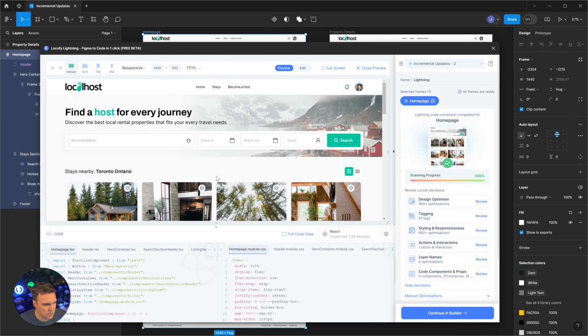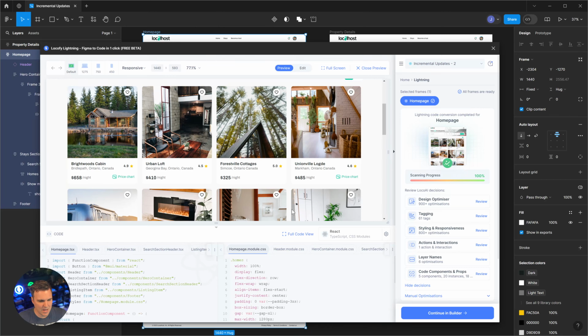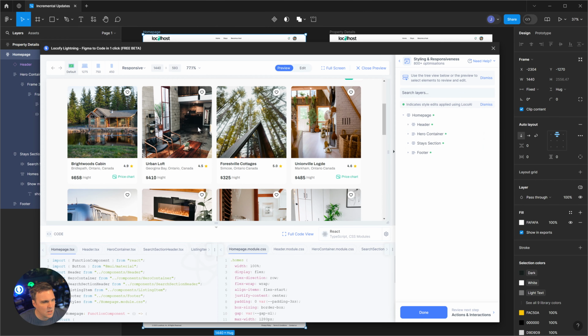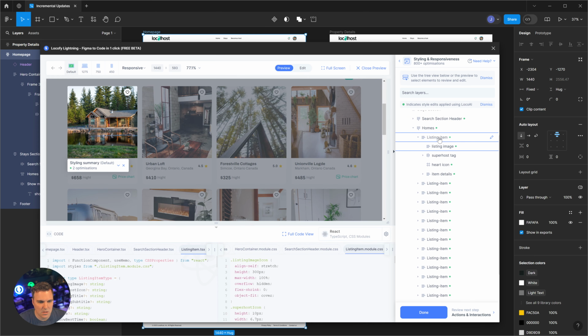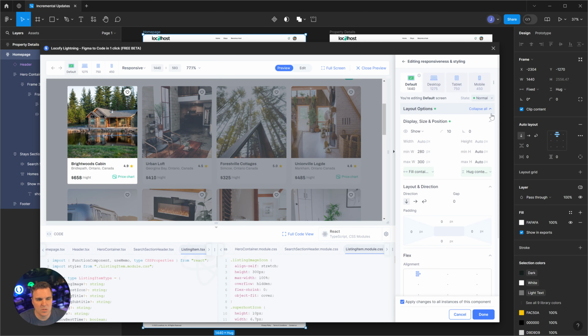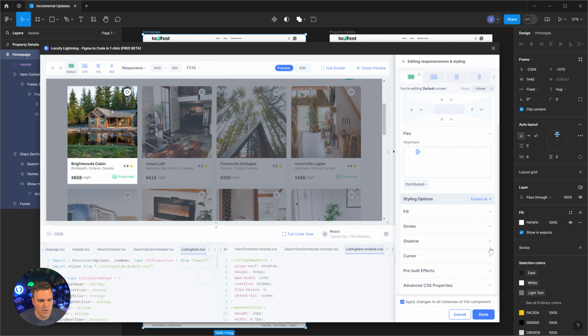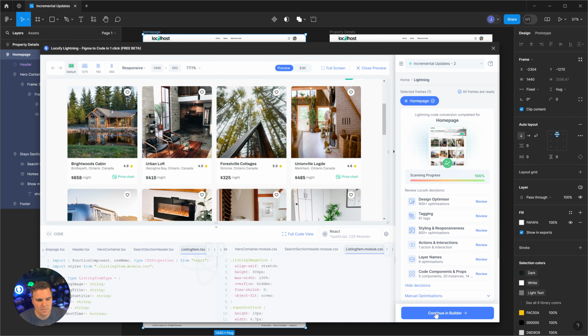So there's one other thing I want to do. I don't like how these cards are not really interactive. So let's go into review responsiveness, and I'm going to click on one of these cards to get to the right section. We're going to edit the responsiveness and styling. I'm going to switch from normal to hover. Now, whenever we hover, I'm going to go down and add a shadow. You can see the page refresh. Now, as I hover over these items, we get a hover effect. So let's save and click done. And now we get hover effects. So pretty.